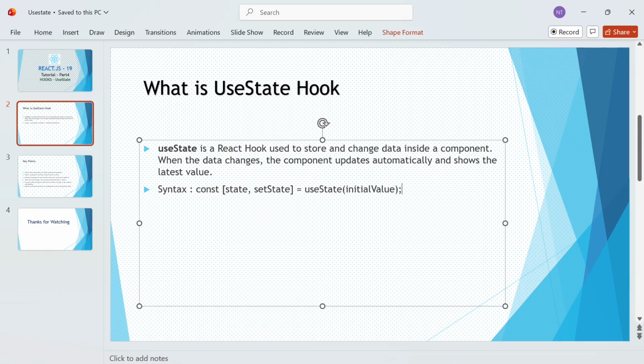Okay. And this is the syntax. The useState hook contains a variable and a function. This variable is a user-defined name only. It can hold the data, and by using this function, we can change the variable value. Okay. So now we can see one example for understanding the useState hook in a better manner.